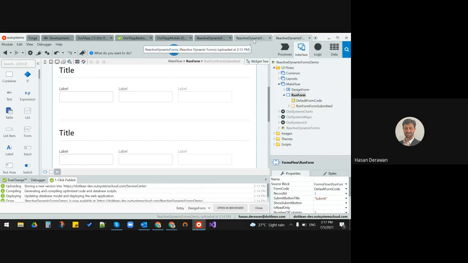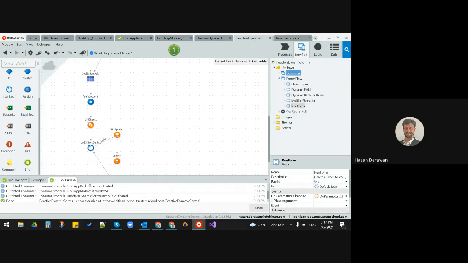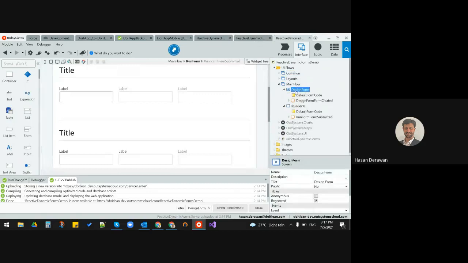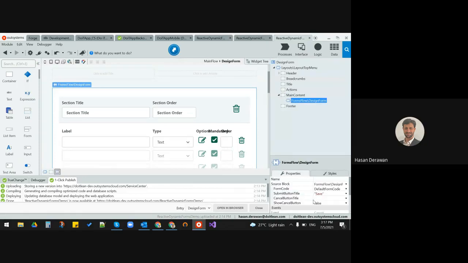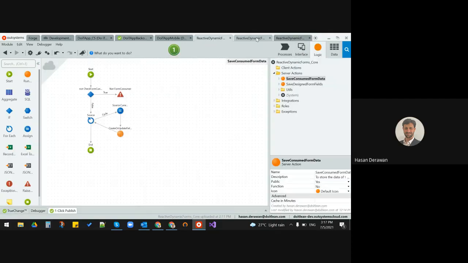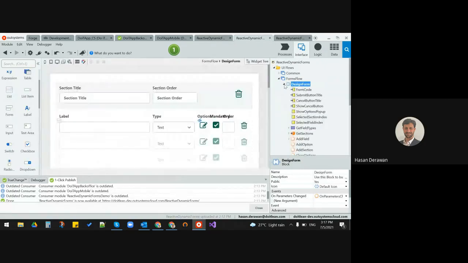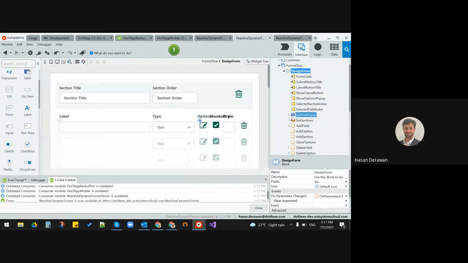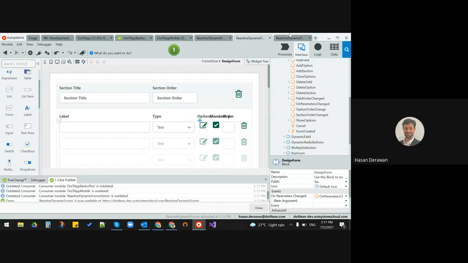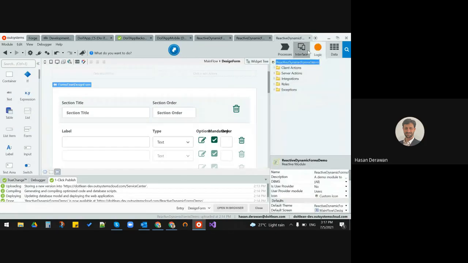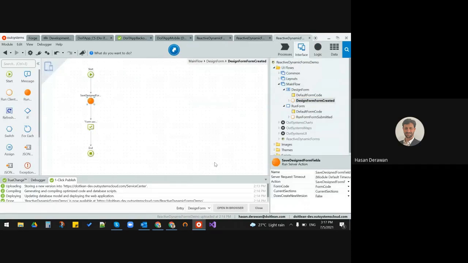One more thing, we also have something related to the version number. Okay, so we can have multiple versions of the forms. As you can see here, this one doesn't support the versions. If we can see here the design form, here in get sections when we save, or even here in the logic when we design form created, okay, we can pass here the create new version flag. We are passing it as false.